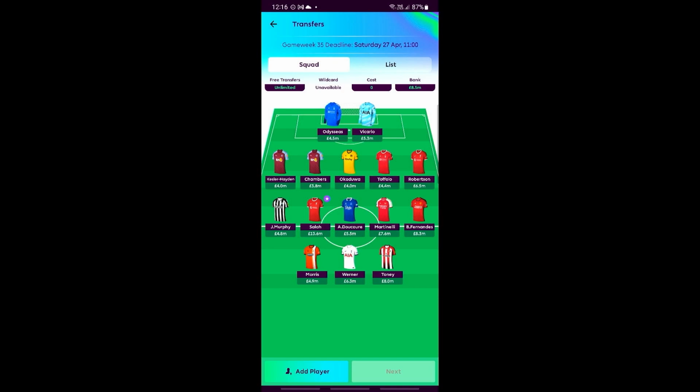So how would we go ahead and use the wildcard if it is available? Well, whenever we transfer out players, we will incur some form of hit points, which will affect our overall result. But a wildcard will allow us to make unlimited changes to our team without incurring any points.